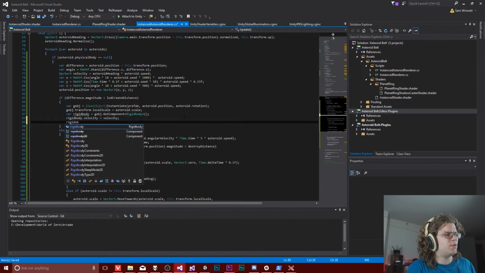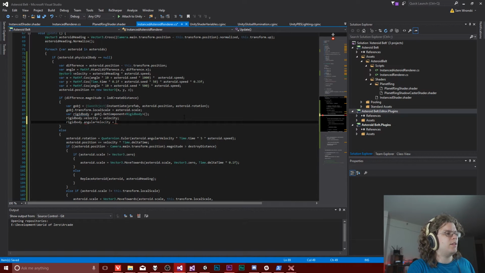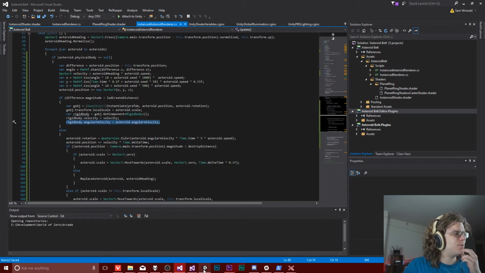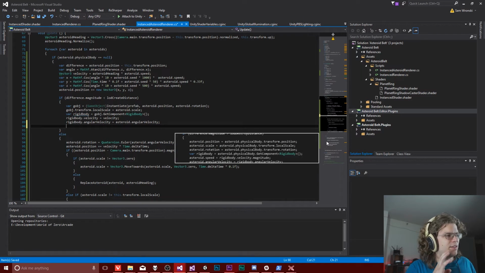And then we also need to set the angular velocity equal to our asteroid angular velocity. So right now, all of the asteroids just have a constant angular velocity. Doesn't change. It's just randomized at runtime, when they're all created. And then this way it'll actually change a little bit, but we'll have to see. So that initializes the entire thing. It creates it, does all of that. We need to actually set the physical body to the game object.